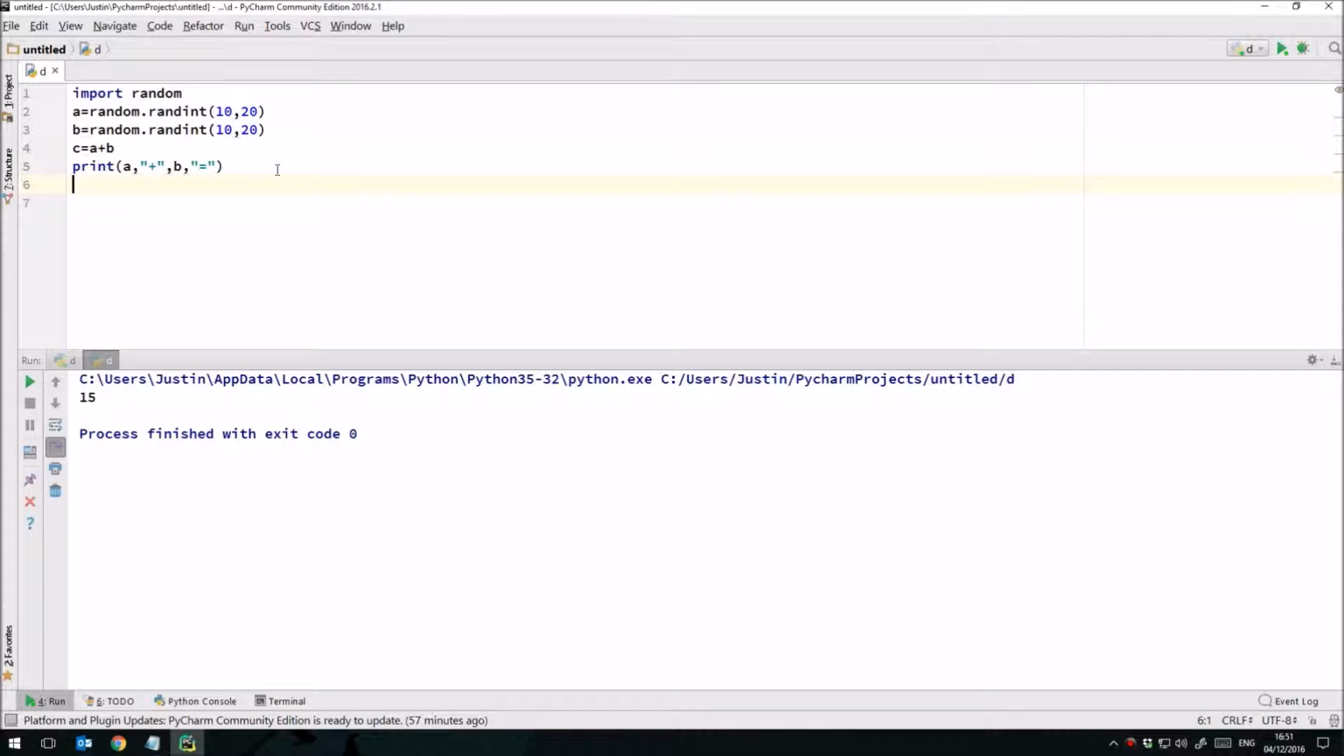So if I now run my program, 10 plus 20 equals. So it's asking me what 10 plus 20 is. Let's run it again, and I've got 15 plus 20, and then 14 plus 14, 13 plus 14, and so on. So I'm getting different random numbers, different questions each time.